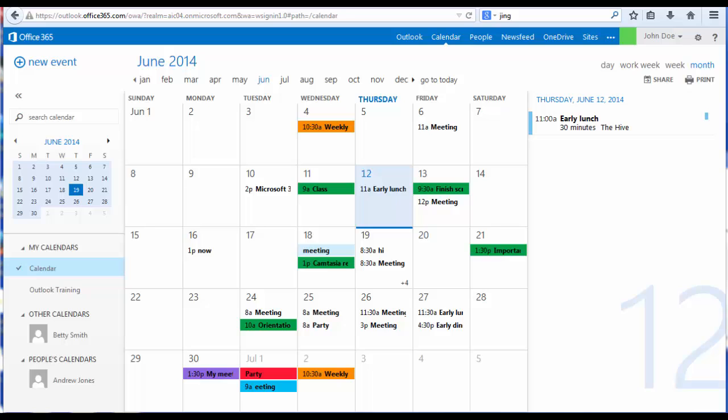This tutorial covers setting appointments and meetings in Office 365's calendar. I will point out differences between Outlook and first-class calendars throughout the tutorial. Now, to start out with, we are viewing my calendar presently. I want to schedule a new event.